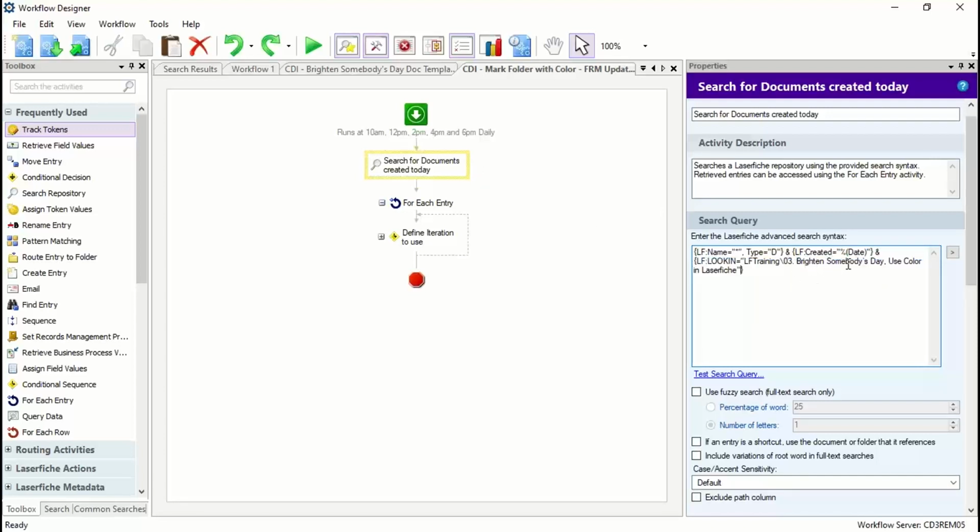In my case, I said, hey, let's look in this subfolder called 03 Brighten Somebody's Day. And I don't have the subfolders equals 0 setting in here, which would say just look in this folder. In other words, this look in will look for any documents created today in any folder or subfolders from here on down. All right, so we could test our search and put in today's date, and it should give us a result, which we know there is at least one document in there.